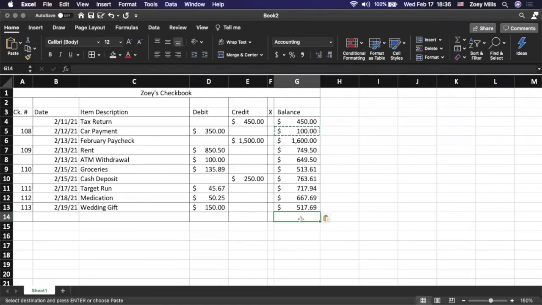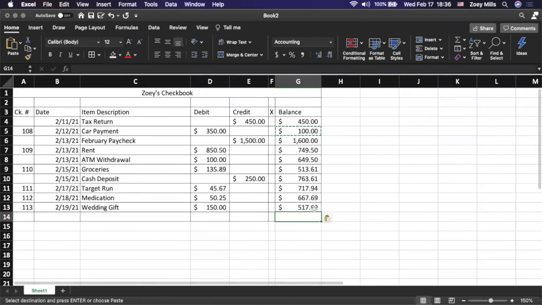All right. So our remaining balance is $517.69. If for some reason you spent more money than you had, there would be a little minus sign there. So if there's a negative number, like negative 115, it's just telling you that you are short 115. When there is no negative, it just means that you have $517.69 left in your balance.